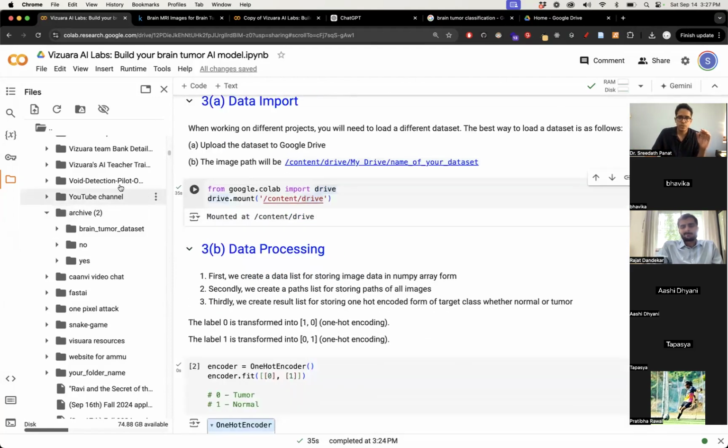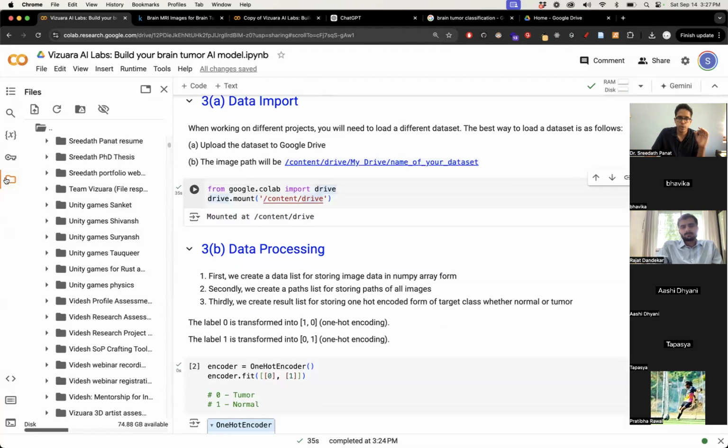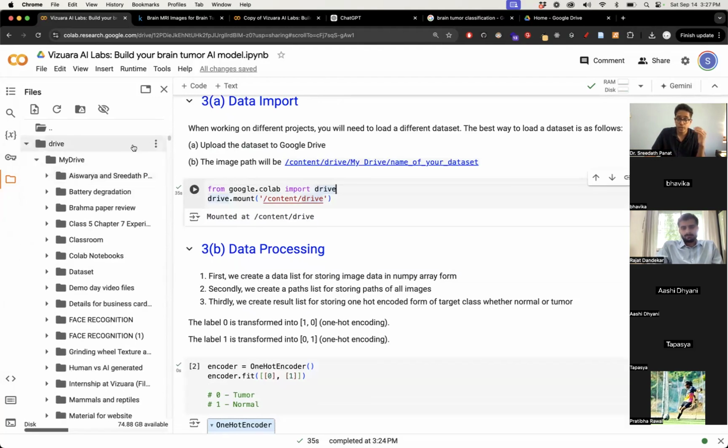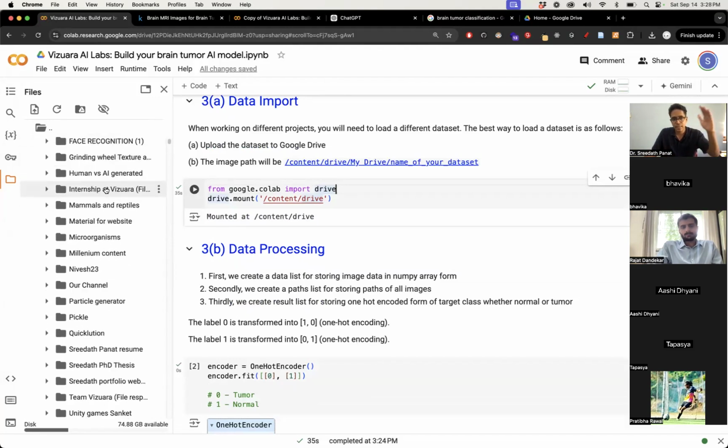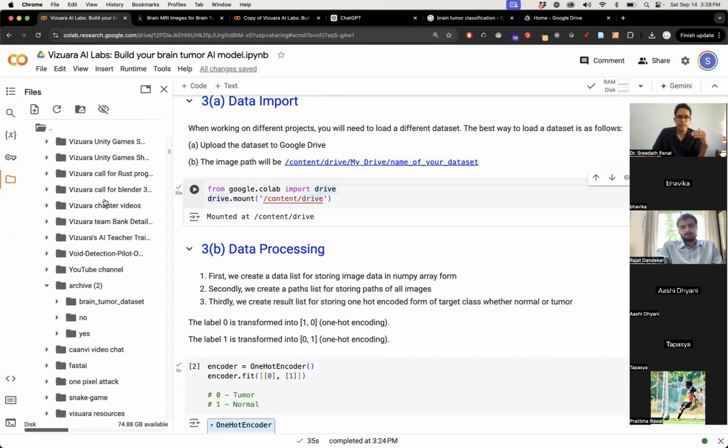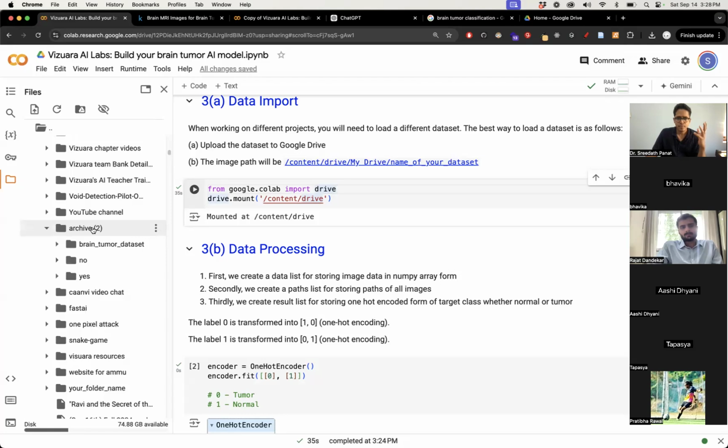So once you do this, when you click this folder icon, you should see the Google Colab drive folder, my drive. And in that, you will see some other folders which you have created. In that, you should see this archive. I hope archive is the name of your folder which you downloaded from Kaggle and uploaded to Google Drive. You should be able to find it. Please let me know if you cannot find it.